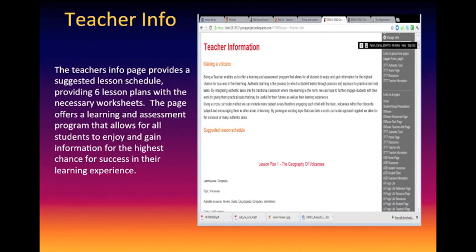Teacher information. Being a teacher enables us to offer a learning and assessment program that allows all students to enjoy and gain information for the highest chance for success in their learning. Authentic learning is the process by which a student learns through practice and exposure to practical and real tasks. By integrating authentic tasks into traditional classrooms where rote learning is the norm, we can hope to further engage students with their work by giving them practical tasks that may be useful for their futures as well as their learning experience. To achieve a complete understanding of volcanoes by the students, this project is divided into 6 lesson plans.